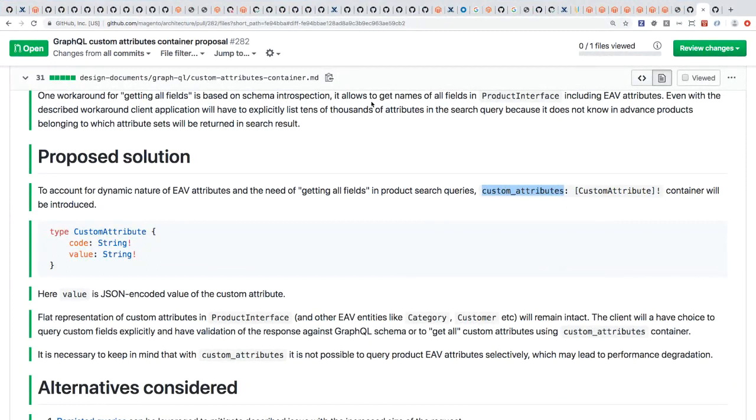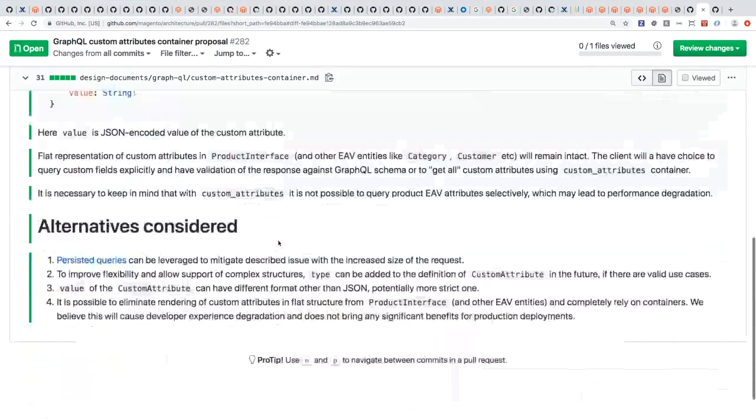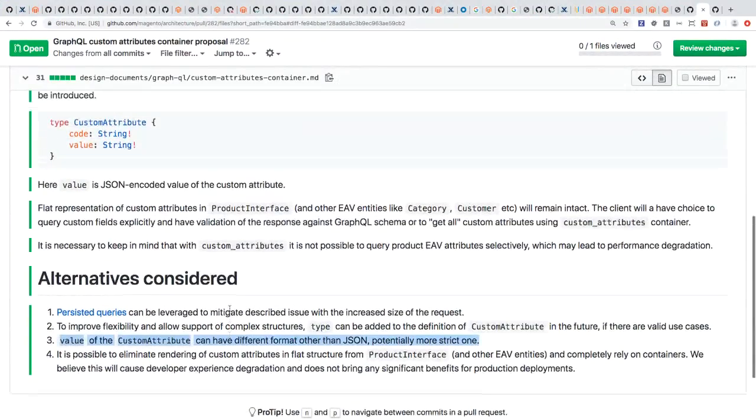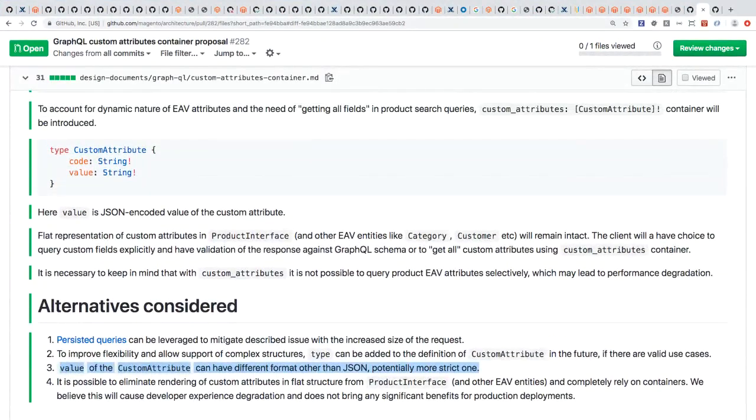Does it make sense to introduce a new scalar type for values? Yeah, so that was one of the options which we may consider: introducing a more strict type.